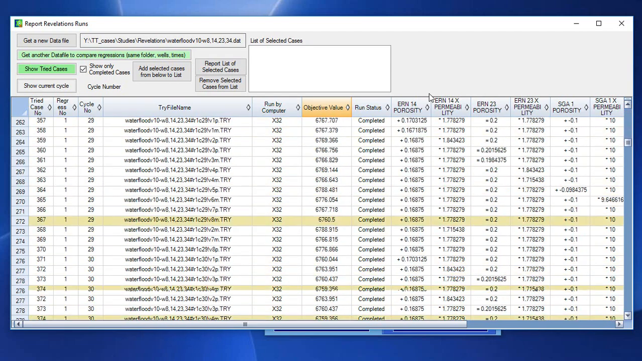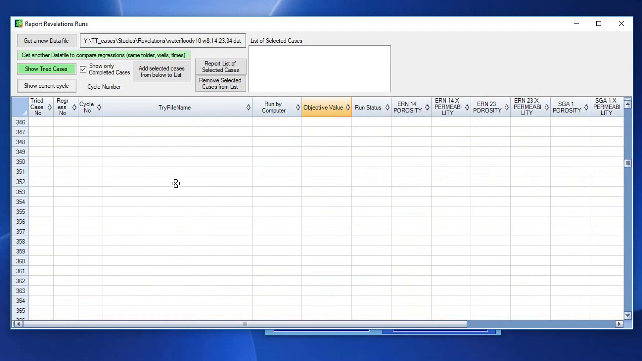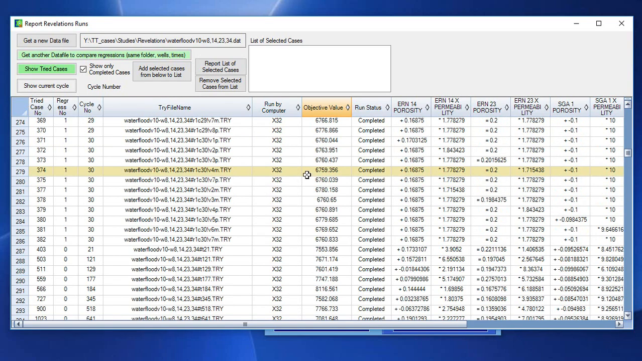And if you go down to the end here, this is the other good case, the last best case that we've got, and this is the regression 1, cycle 30. We click that one, and then we can add selected cases, 2 selected cases in green from below to this list. So we compare two tried cases and see what the wells are.